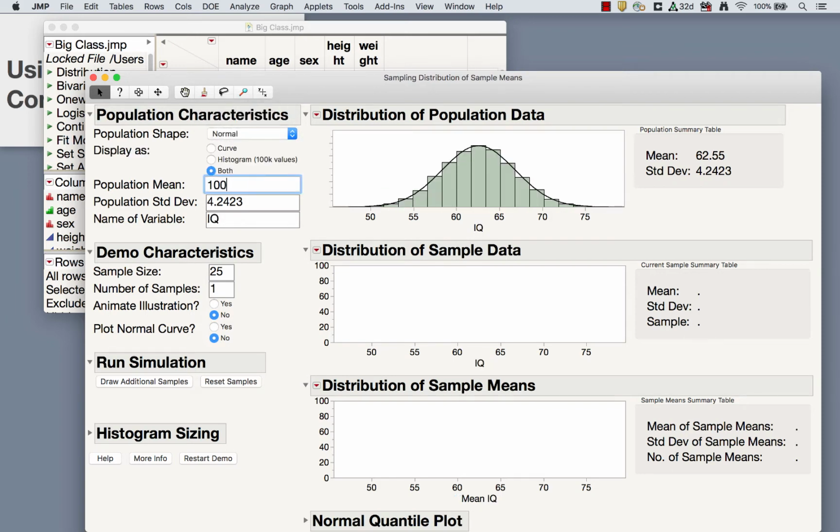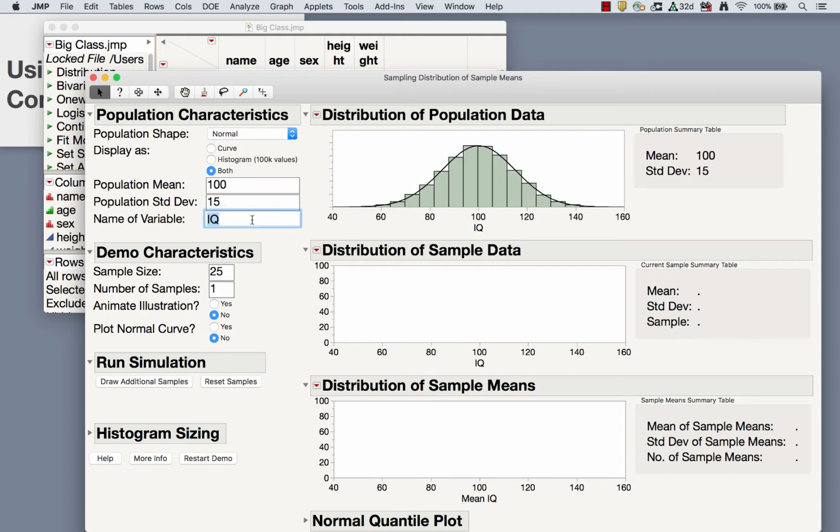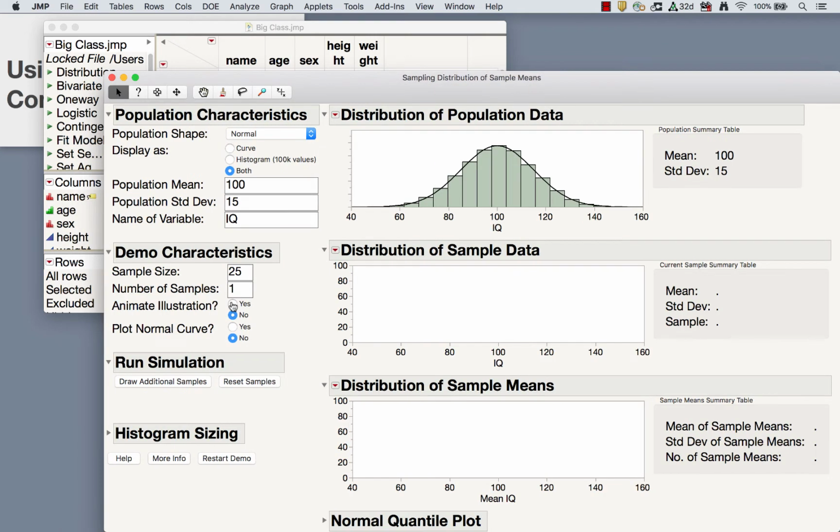But I'll go back to a normal distribution, a mean of 100, a standard deviation of 15, and I'll call it IQ. I see the summary statistics are exactly what I'm inputting over here. Now for the sample characteristics, I get to choose the sample size. I could choose sample sizes of 10, 20, 30, 50, whatever number I want. The default is 25. I'll start with one sample to show what happens, but I can change this number. If I want a simulation of 1,000 samples, I type 1,000 in here. I'm going to choose to animate the illustration. This will be a lot clearer when we have more samples. I'm not going to plot the normal curve on top of it, so I'll click Draw Additional Samples.